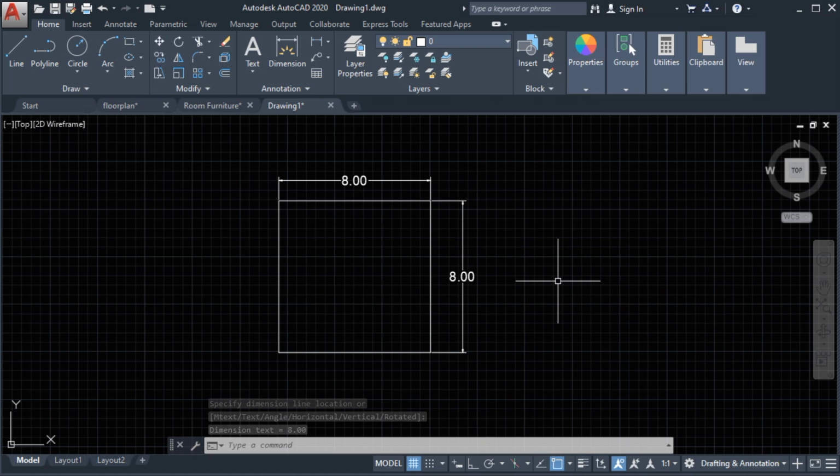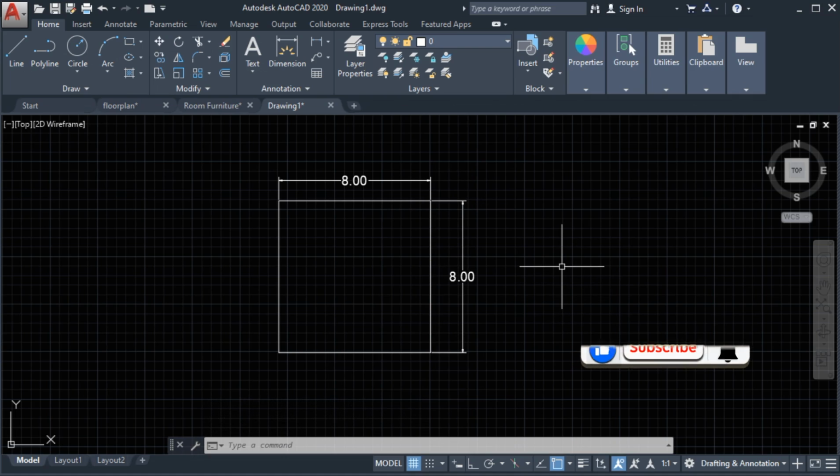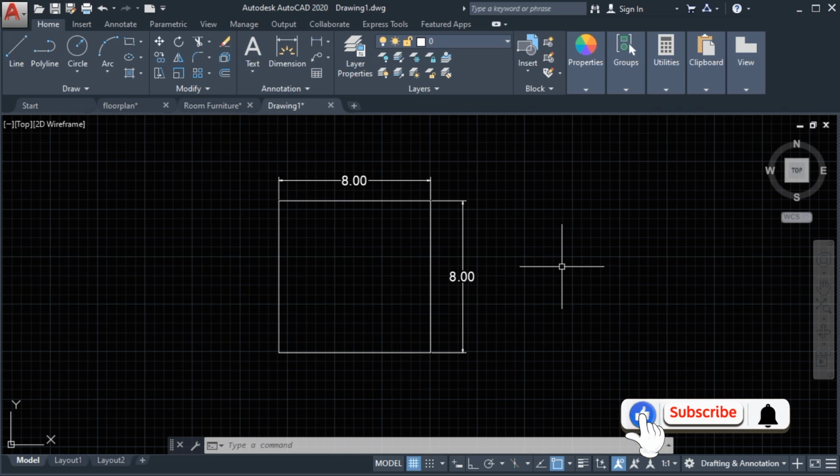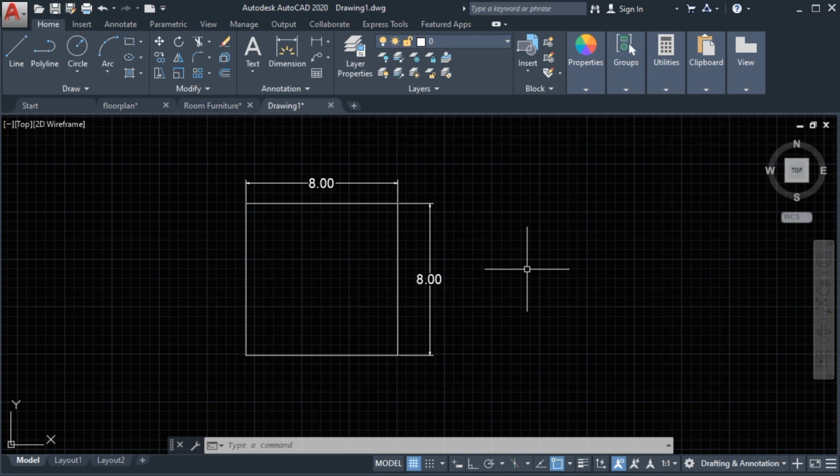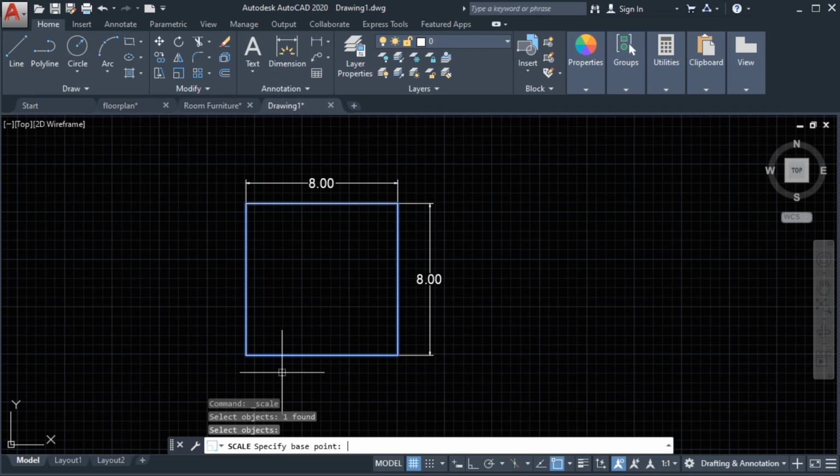So now, let's say we want to reduce this object by 1/2 of its original size. Our new object will have the dimension 4 by 4. So we're going to use the scale command. Let's select the scale command in the modify panel. It says here, select the object. We're going to select the square, enter, and then specify the base point. So this is our base point.